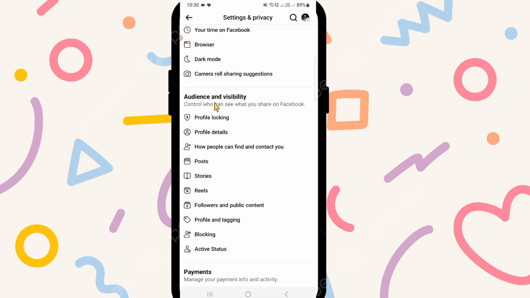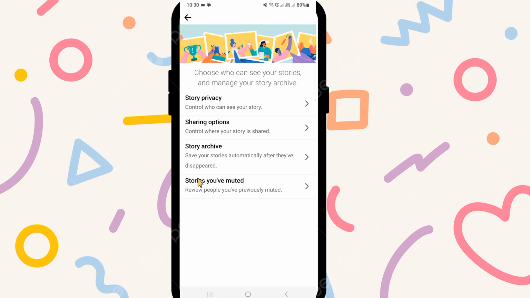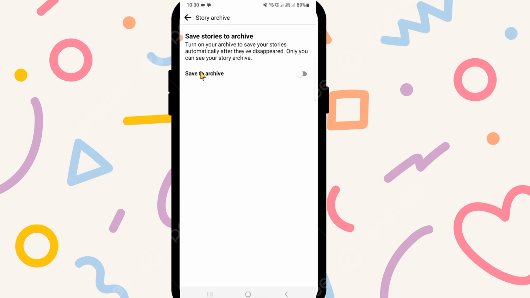So here you can see Audience and visibility. So in Audience and visibility, you can see the Stories option. So click on it. So after here you can see Story archive. So click on it. So when you click on it, here you can see the Save to archive option.